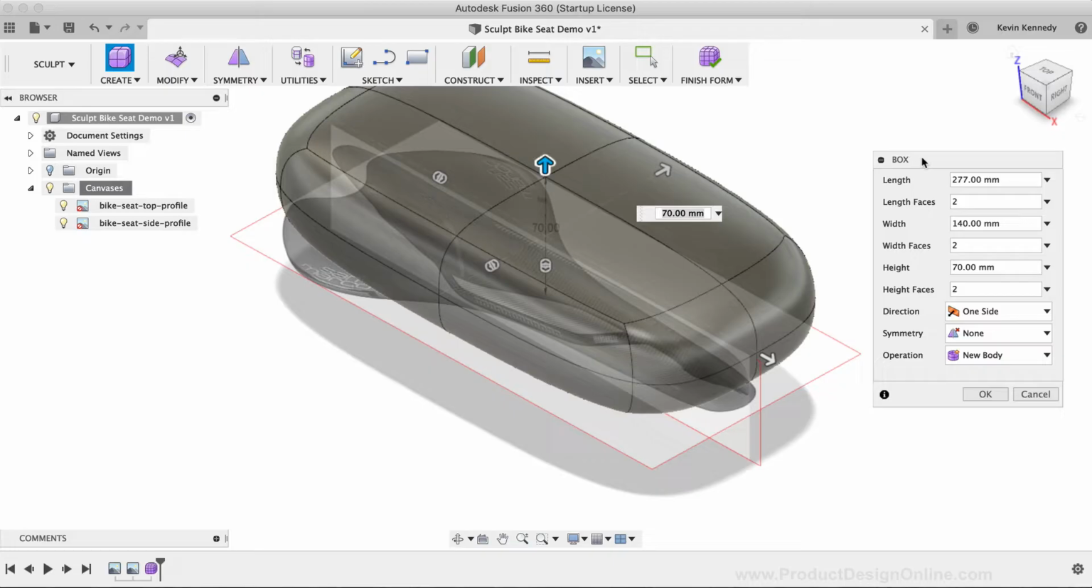We've already defined the length, so let's take a look at the second option, which is the number of length faces. In general, when creating sculpted forms, I always recommend starting with fewer faces, as it's always easier to create more faces rather than delete or merge faces. With that said, we just want the right amount of faces to be able to control this box shape in order to reshape it into the bike seat. So I'll go ahead and change this to 6.